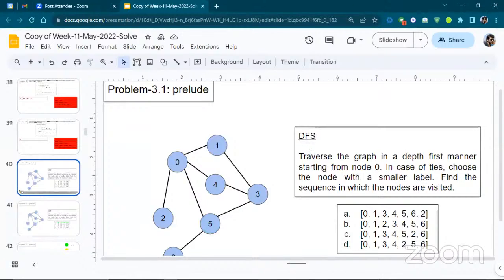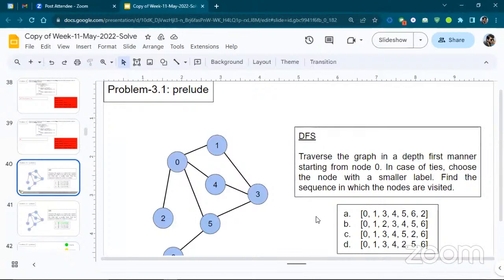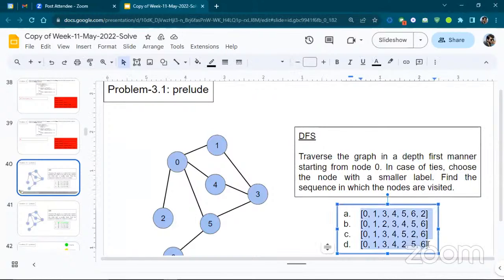Problem 3.1. Traverse the graph in a depth first manner. This definition should be clear to you. That's it, and you will be able to solve. It's not a recursive problem. It's just what defines depth first manner. What is depth first search? So you start from node 0 and you apply this search, and you compute the final answer from these options. There you go. You have 5 minutes in your hand. From 7:10, we will start discussing this.